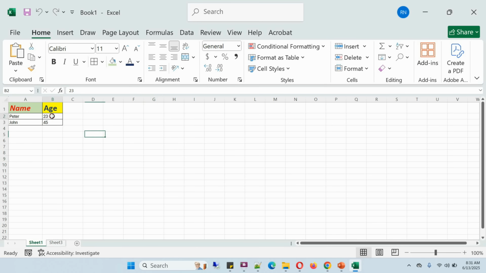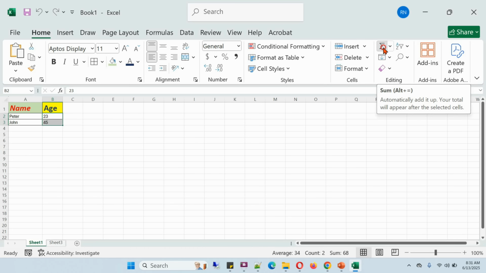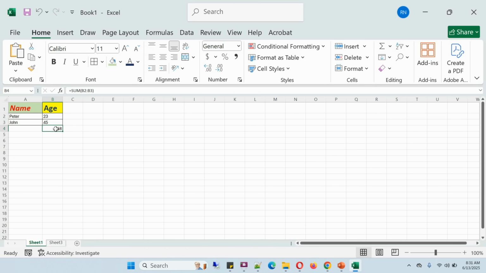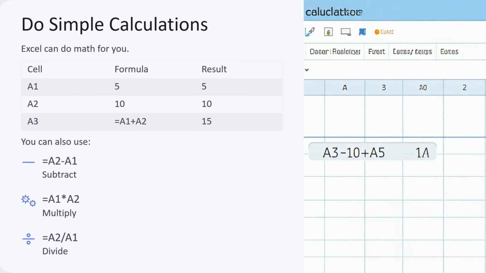To do auto sum, select these two cells and here you can see the auto sum option. Click on that. And here we got the total, which is 68. Next we will see how to do simple calculations like add, subtract, multiply and divide.